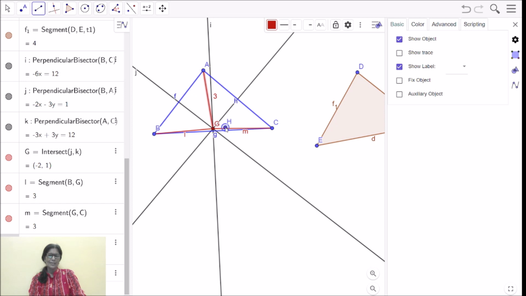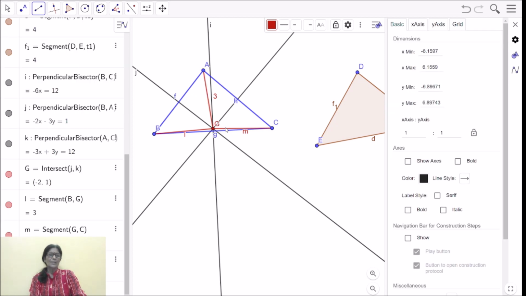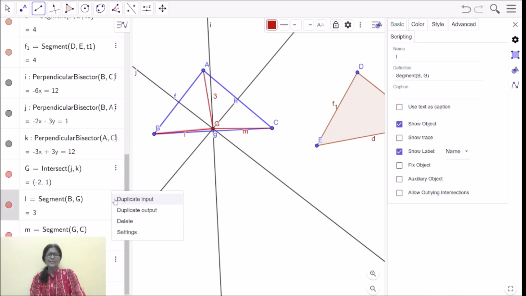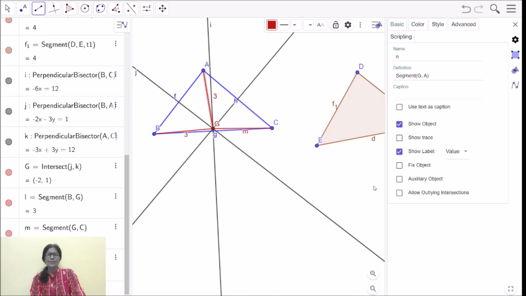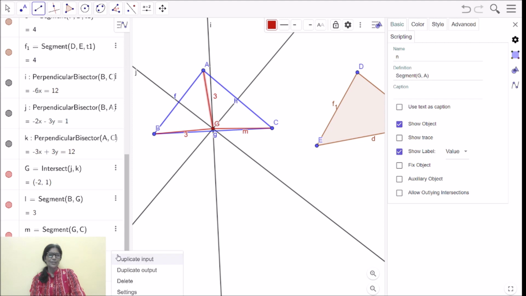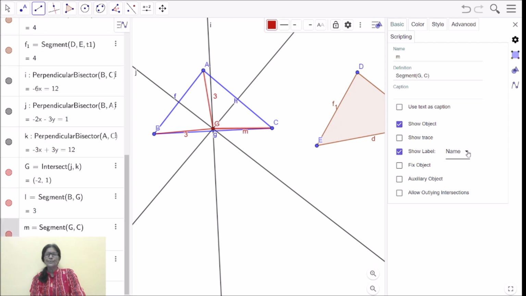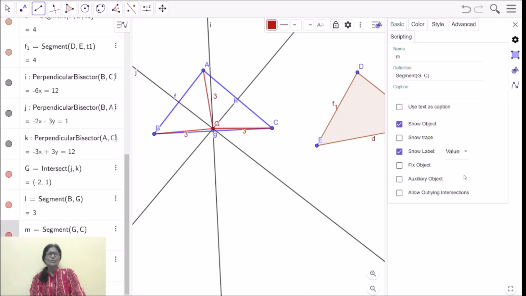Similarly, for the next line, when I click L and choose value, it shows 3, and for N it also gives the value 3. I'll go to settings. Which one is left? That is GC, which is 3 centimeters. I'll click on this, and on the right side, choose value. So it will be 3 cm.